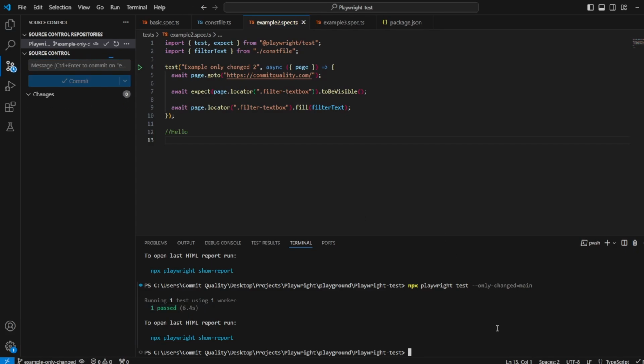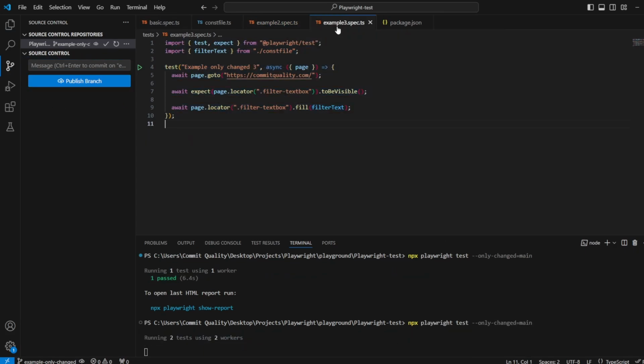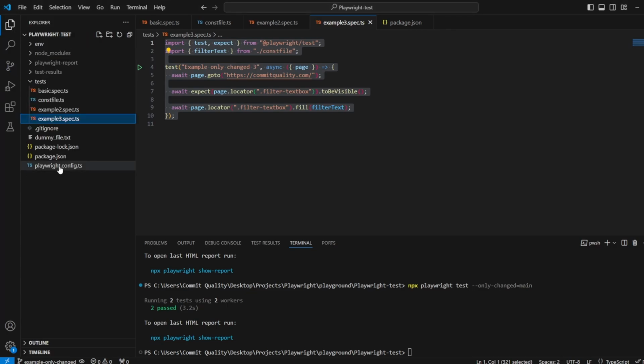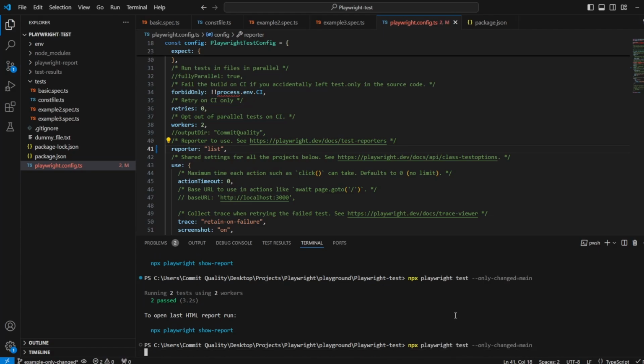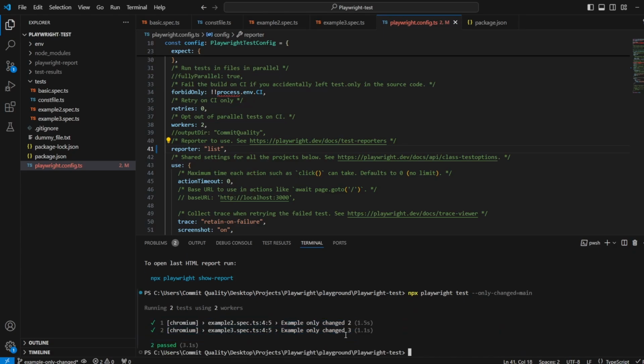Now we know if we were to run this against main, this is going to run 2 tests: the example 2 spec, which we changed, and the example 3 spec. So there we are, example change 2 and example change 3, which you're not seeing because my config is configured with an HTML report. But what I can actually do is go into config and change reporter to list. This will list the 2 tests that run, so we'll see them cleaner down here rather than having to open up an HTML report.